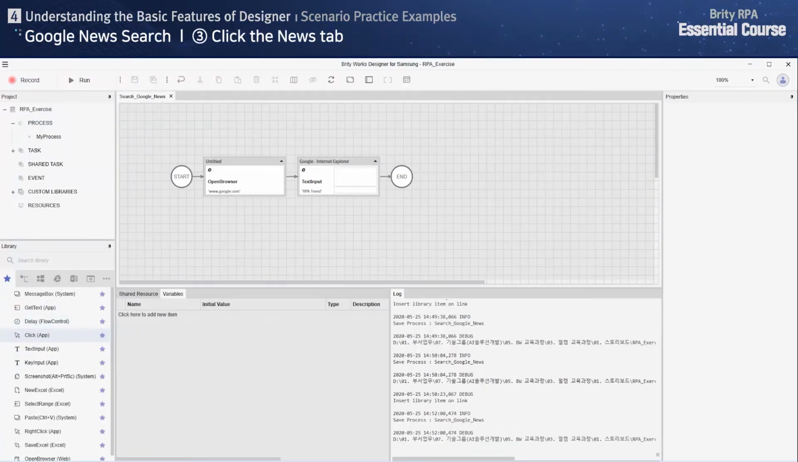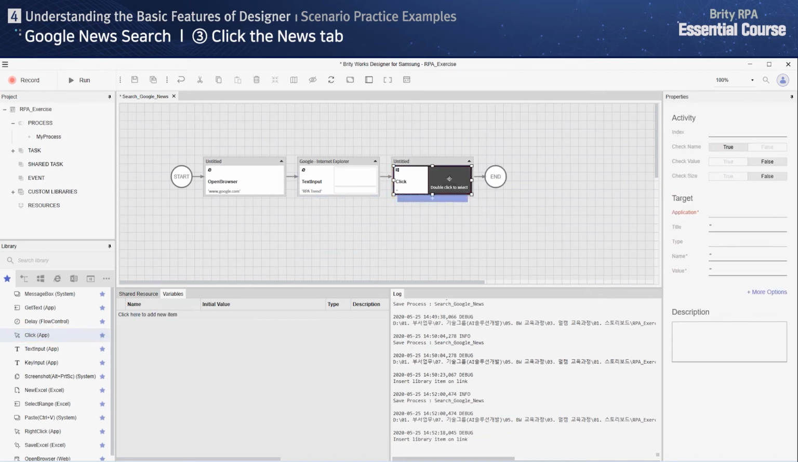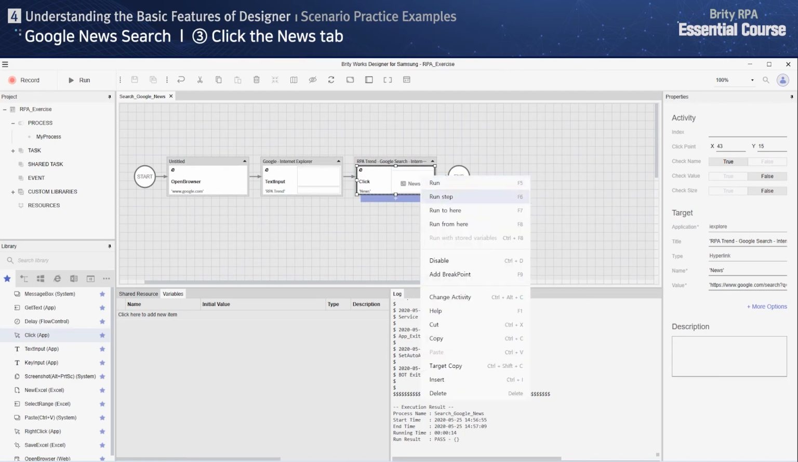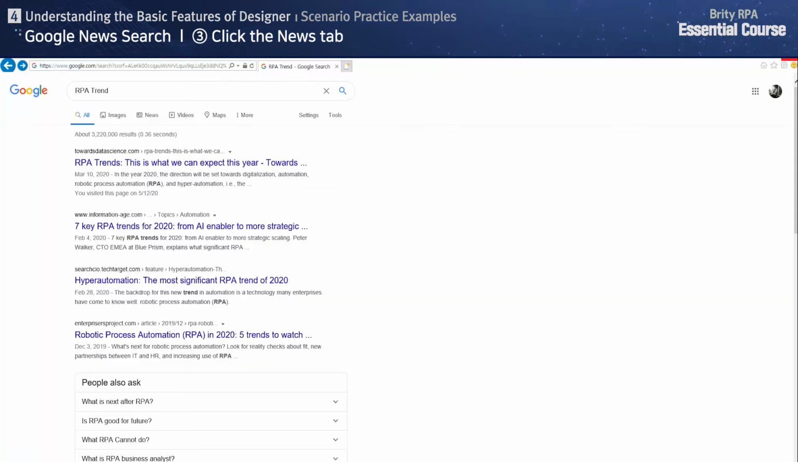Now, let's compose a flowchart to search for news on the Google search screen. Drag the Click activity from the library and connect it to the canvas. Double-click the right side of the Click activity and specify the News tab in the Google screen as the target. Again, right-click the Click activity and click Run Step from the menu that appears. As a result, when you click the News tab on the Google search screen, you will be directed to the News search screen.